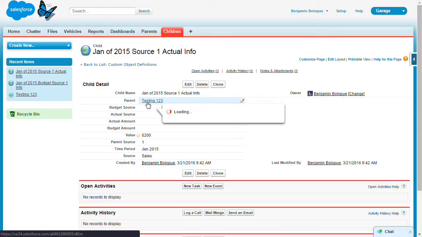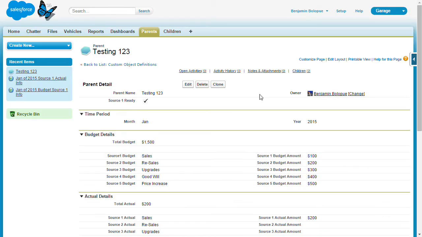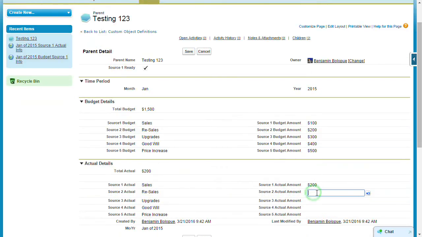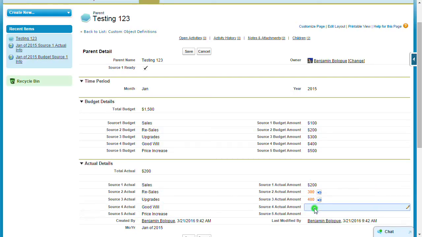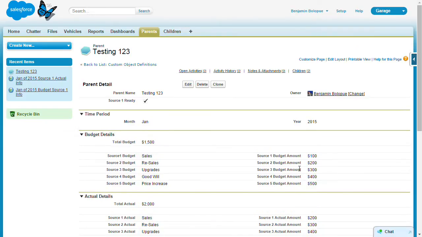Let me go back to the parent record here real quick. I'm going to actually update a little bit of this information over here, and I'll say I'm going to put it $100 ahead of the budget, every one of these. So I'll say this one is going to be 300, this one's going to be 400, this one's going to be 500, and this one's going to be 600. Going to save all those changes.